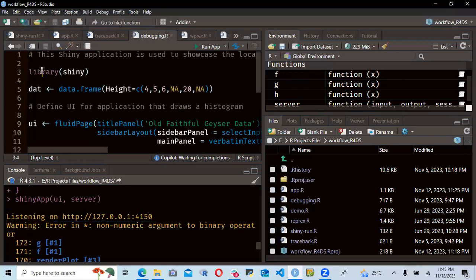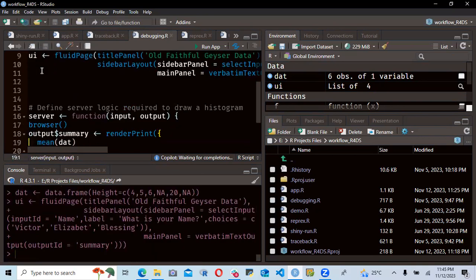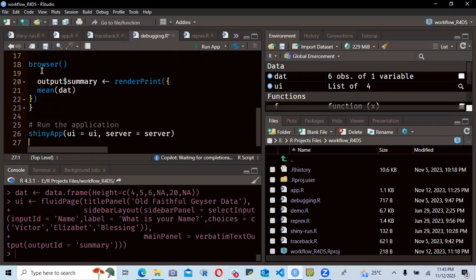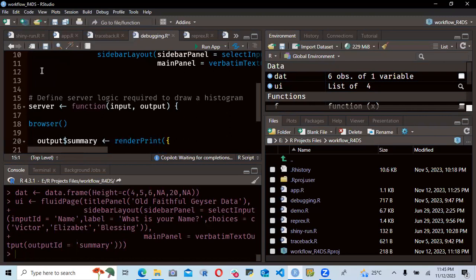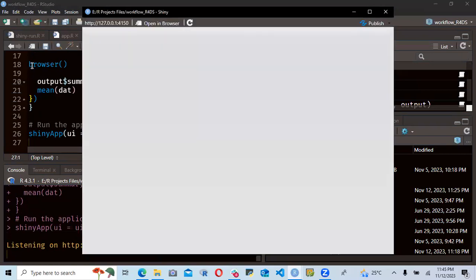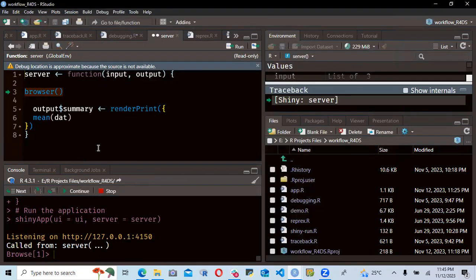Here I have a data frame, and we can see that I have some missing values. I define the UI, and in my server I make a call to the browser, which is going to kick out my interactive console, where I can experiment to see what is happening in my app. Then when I start the app, once I start it, it automatically takes us to the browser. We can see it highlights line three, which is where the browser starts from. So now this is my reactive console.